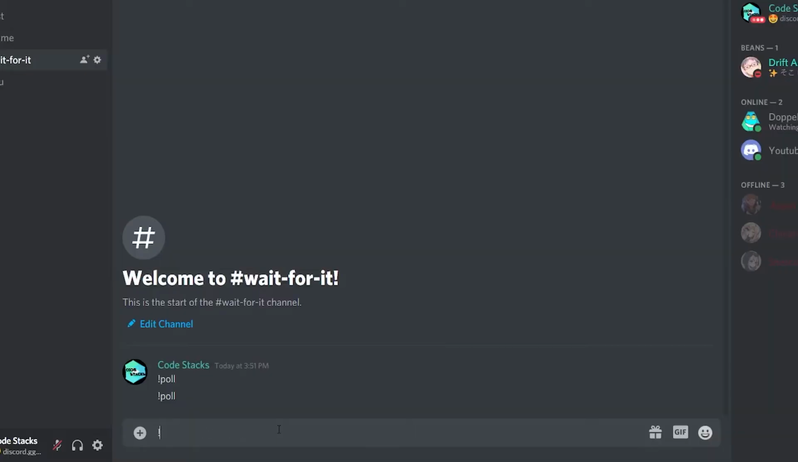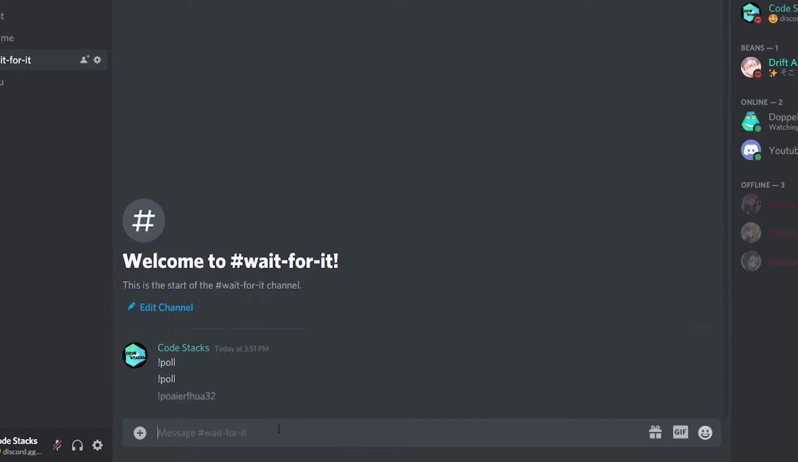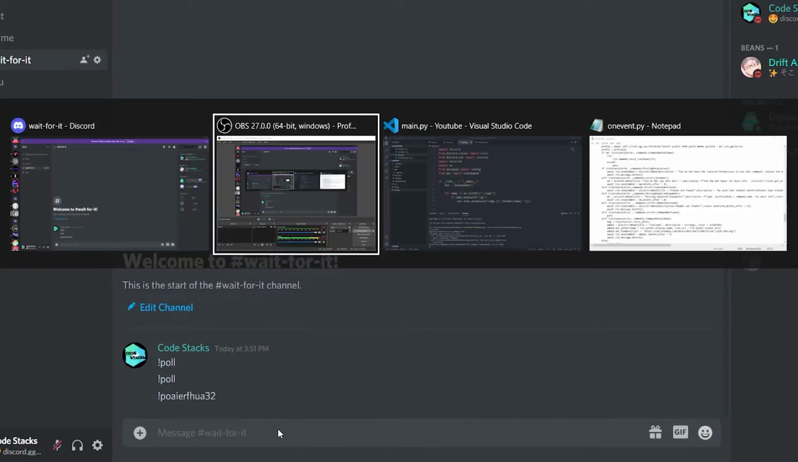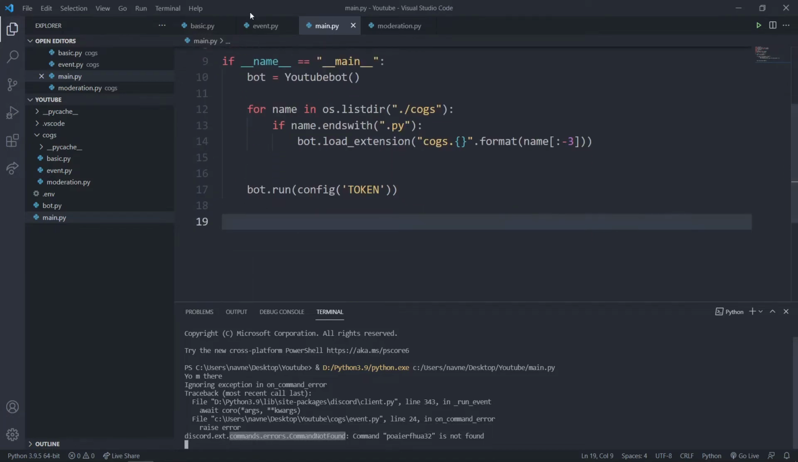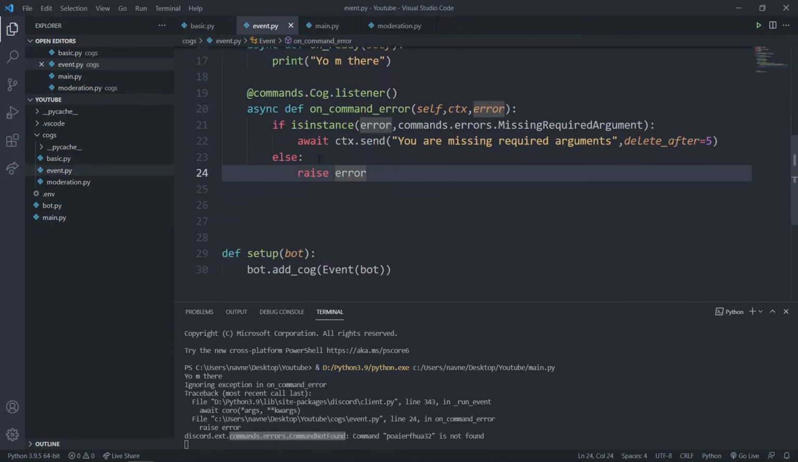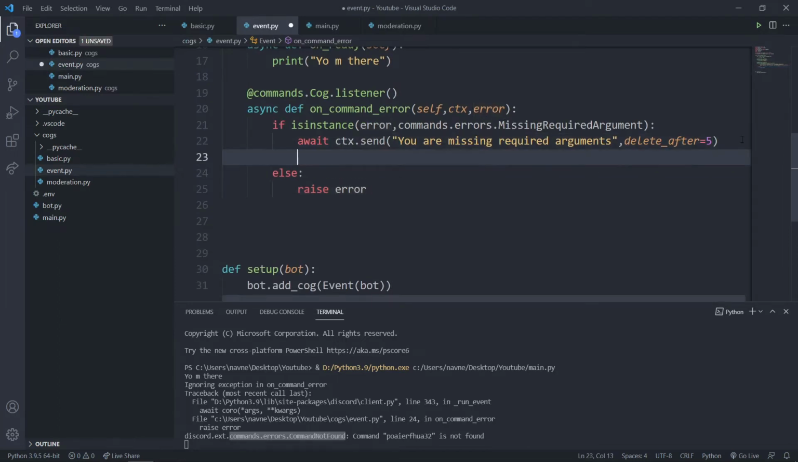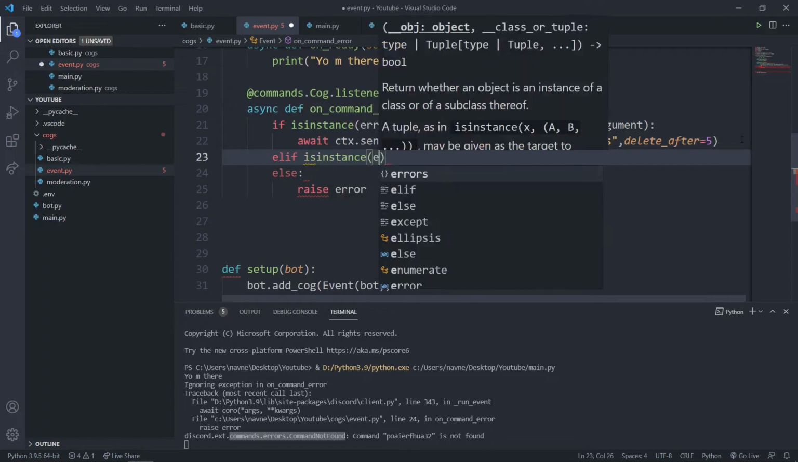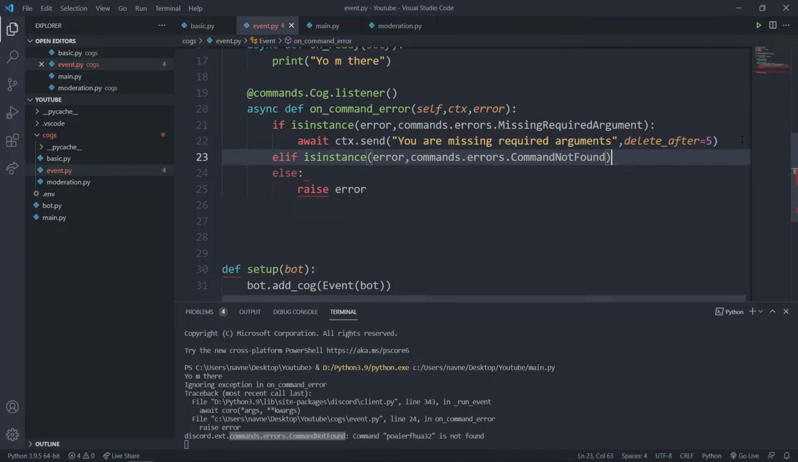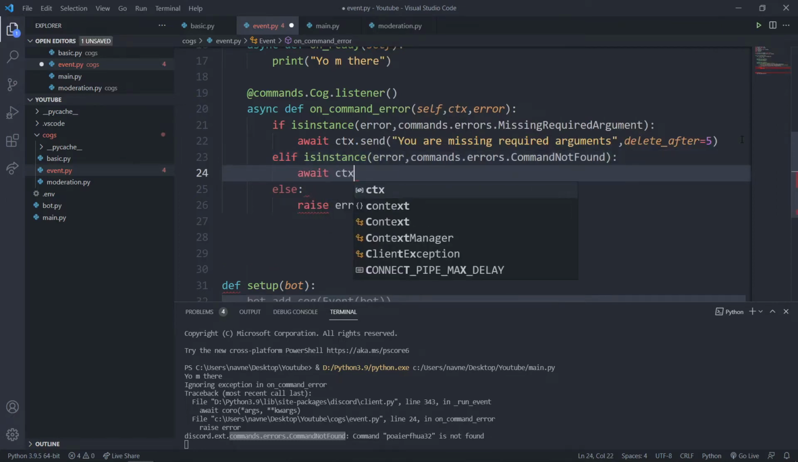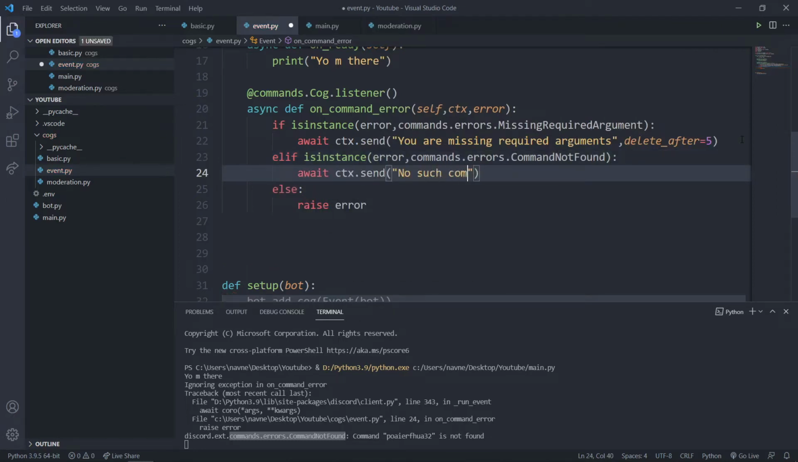Now let's say we call some command which does not exist. Obviously such a command won't exist. Then it will again show an error in the terminal. So it says command not found. So obviously we can again copy this, and we can create an elif statement in our event.py cog. So I'm going to say elif isinstance of error is commands.errors.CommandNotFound. Then I'm going to say await ctx.send no such command found.